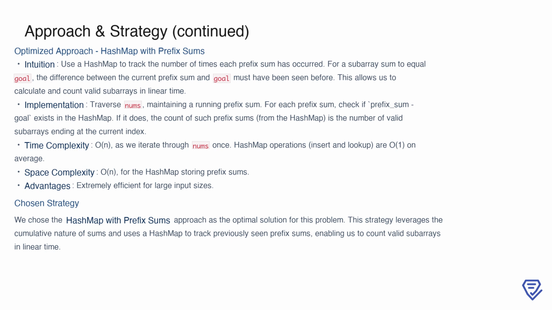For each prefix sum, we look up prefix_sum - goal in the hash map, and the value associated with this key gives us the number of valid subarrays ending at the current index. This approach allows us to count subarrays in linear time, achieving a time complexity of O(n). The space complexity remains O(n) due to the hash map, but the trade-off is well worth it given the significant improvement in runtime efficiency. This method is particularly well suited for large arrays, making it the optimal solution for this problem.